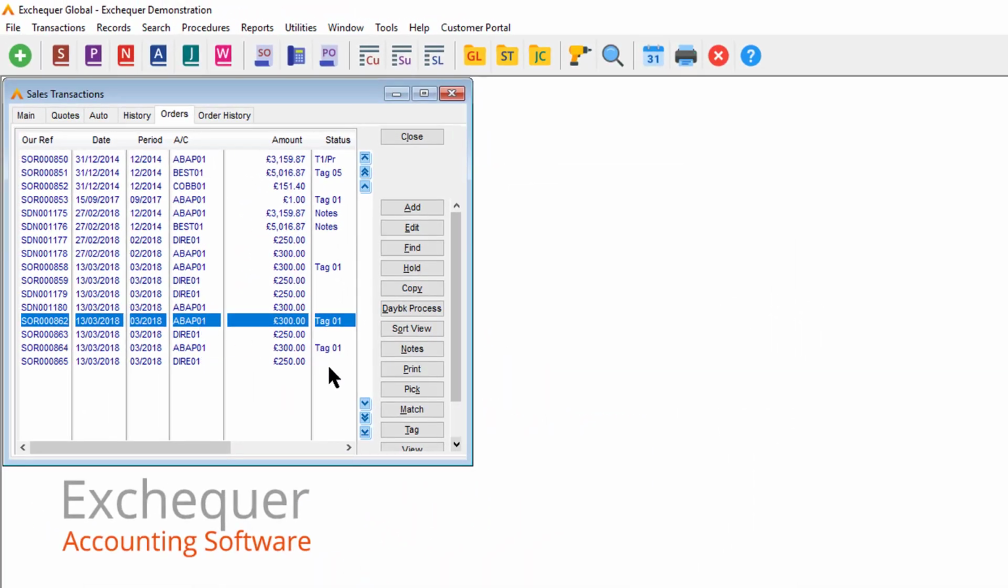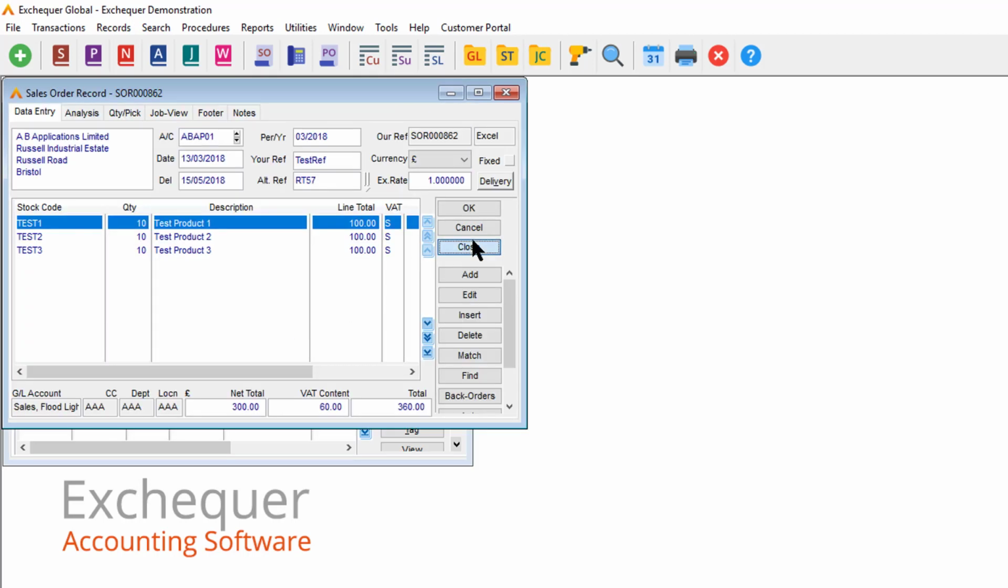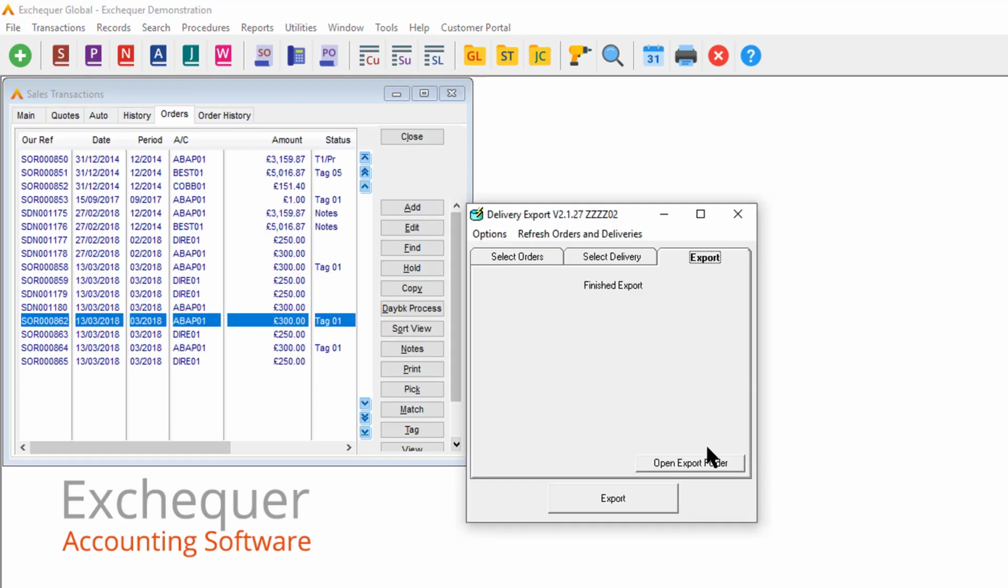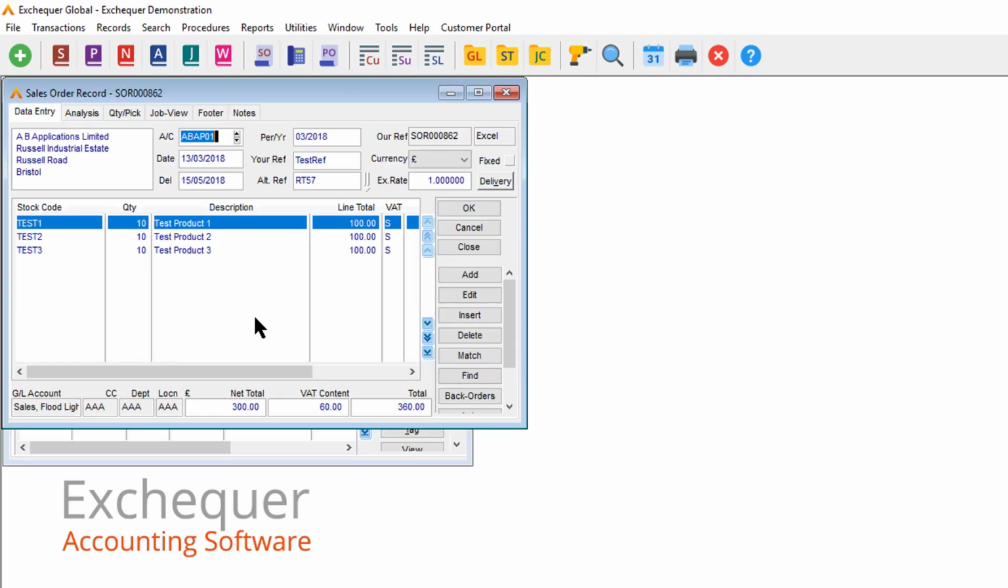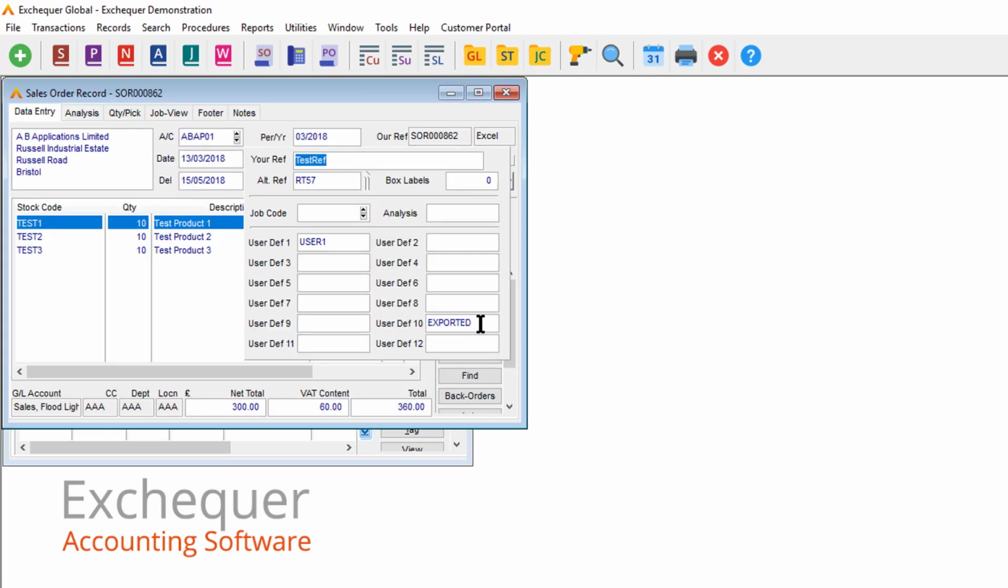I shall now go through the process of picking some of these orders and turning them into delivery notes. Oh, hang on a second. Let's go back to the program, because it's worth noting it has actually requeried, and you can see now those orders are marked as exported. What it's done is, on user field 10, it's marked that order as exported.